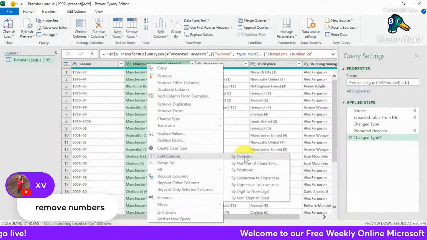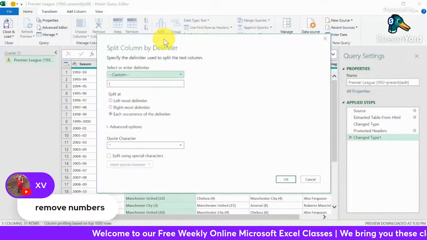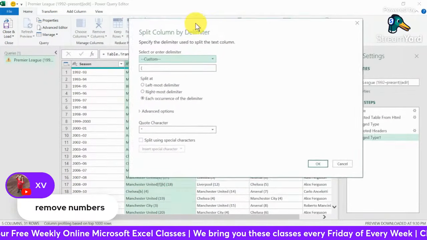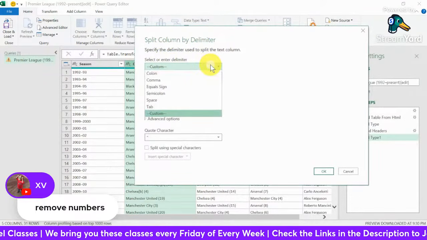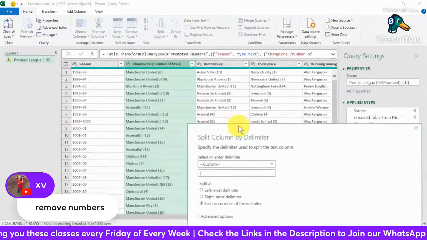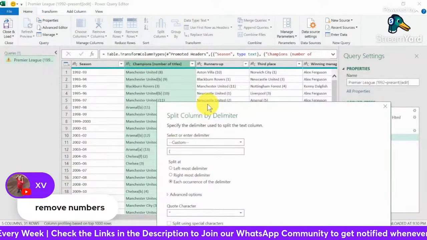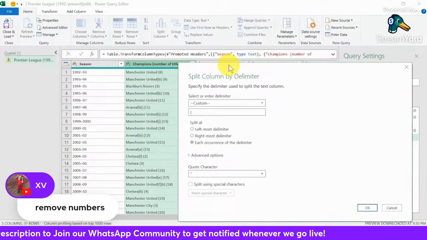We need to choose that delimiter. For those who have used the text to columns feature inside Excel, this is similarly what we are doing here inside Power Query. So select or enter the delimiter. We need to identify the delimiter. Is it a space? Is it the open brackets? What can we use here? Let me know in the comment, please.